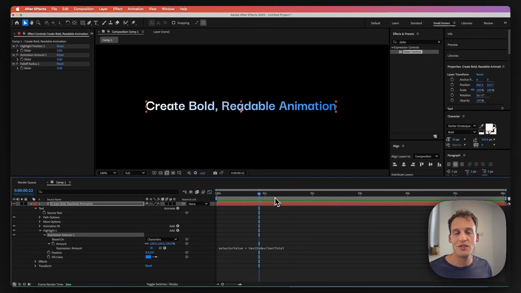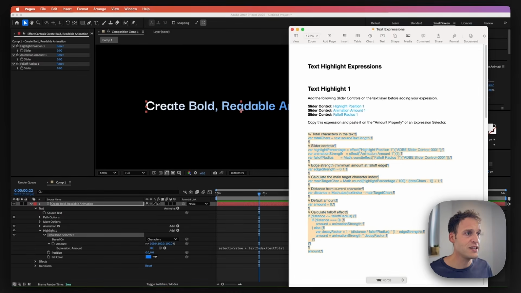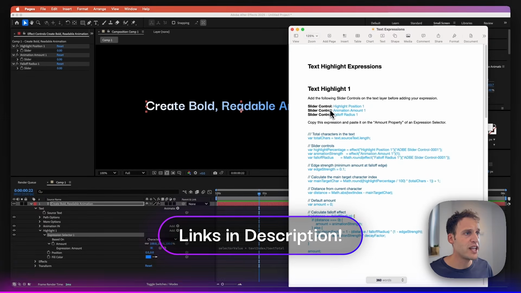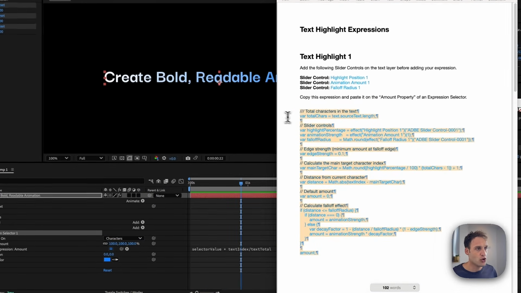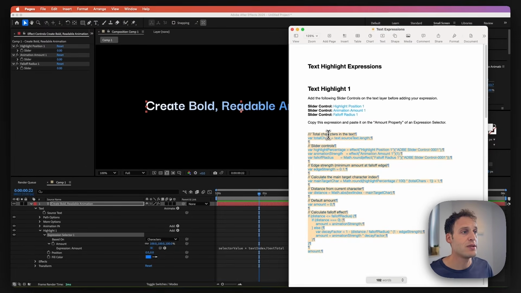If you are new to expressions, don't worry about it. I'm going to provide this expression for free, so you can simply copy and paste it. So let's find the document in here. I am going to share this document with you. First you will find the slider control names in here, so make sure that your slider controls are exactly like this. And then we can simply pick the whole expression here. Over each line in here, you can find a very simple explanation of what that specific expression does.